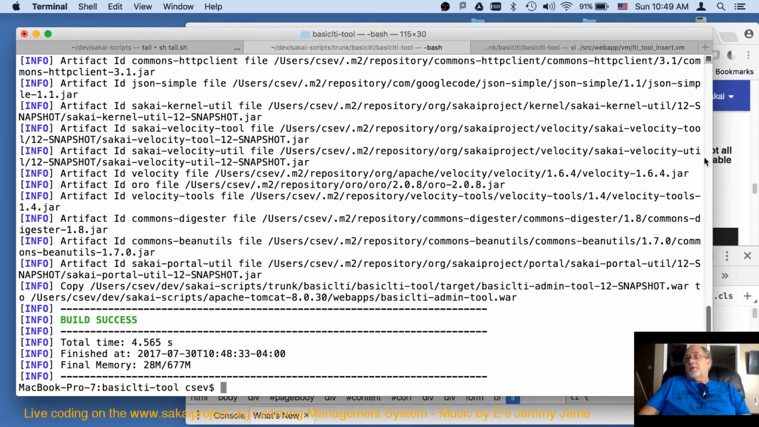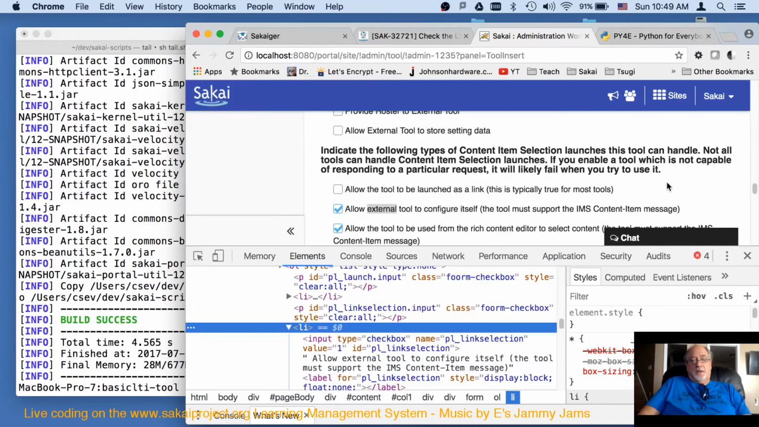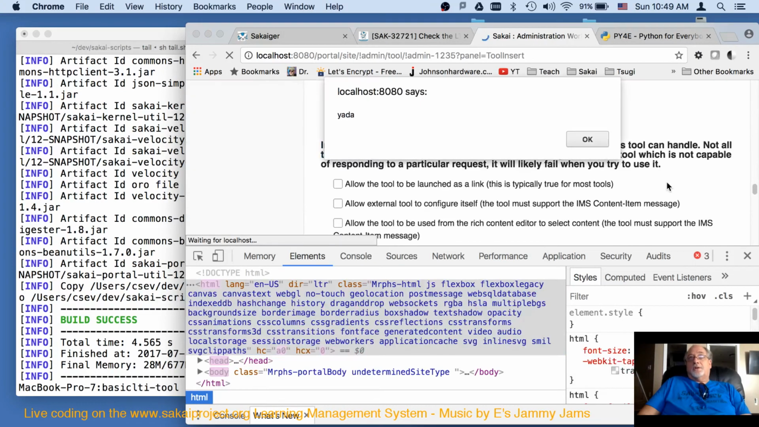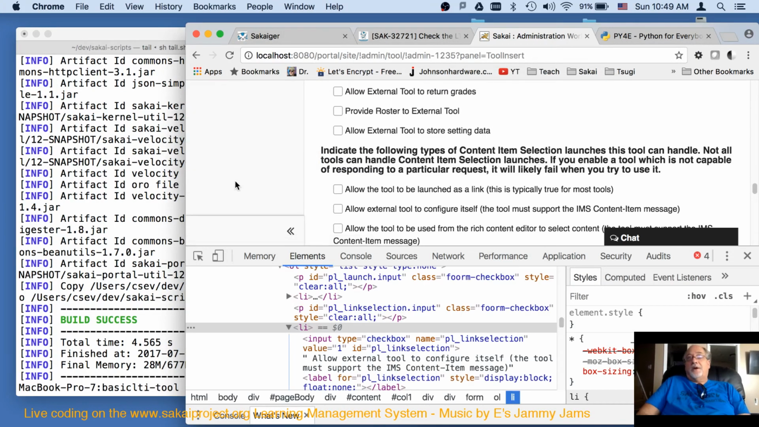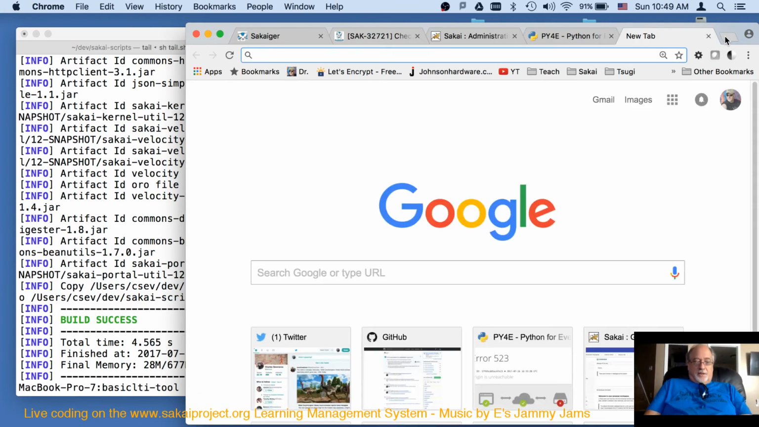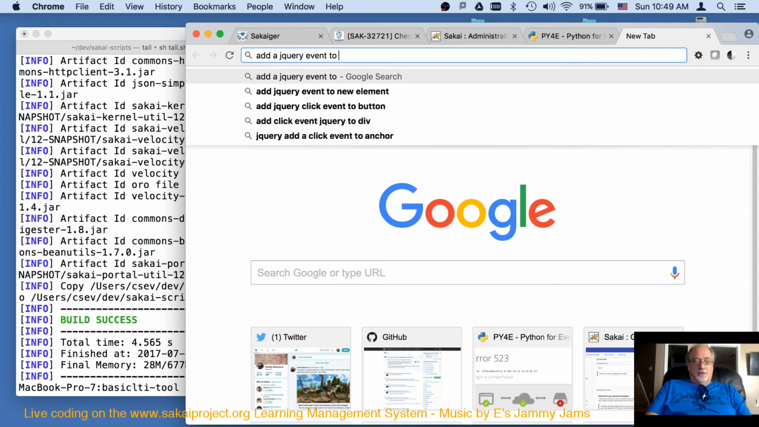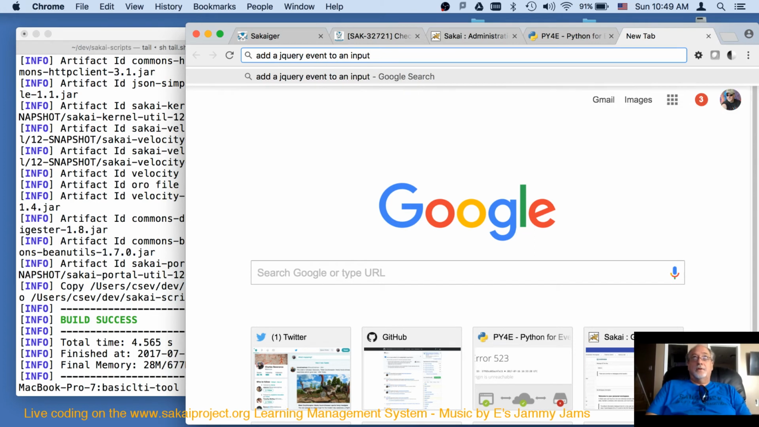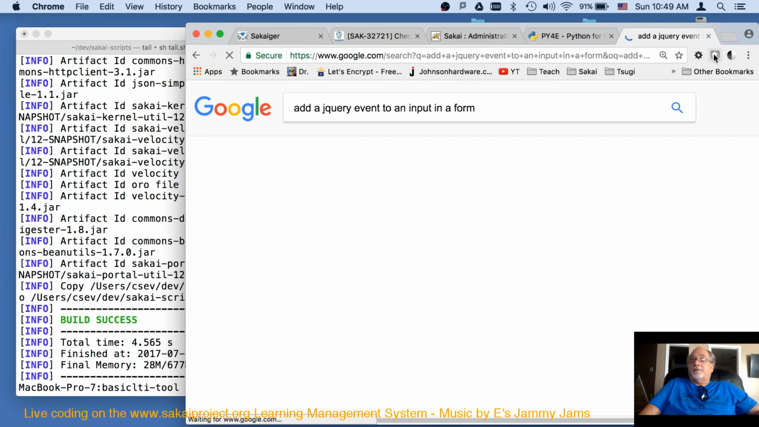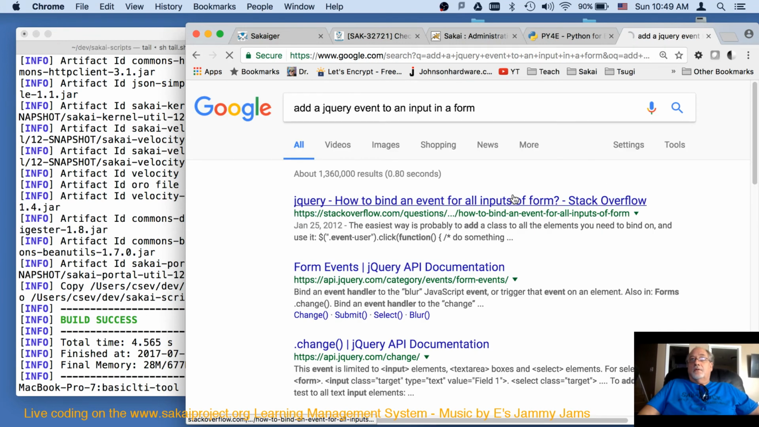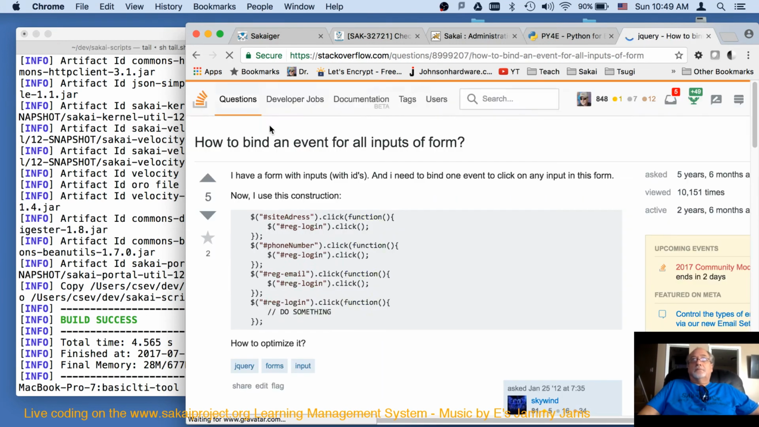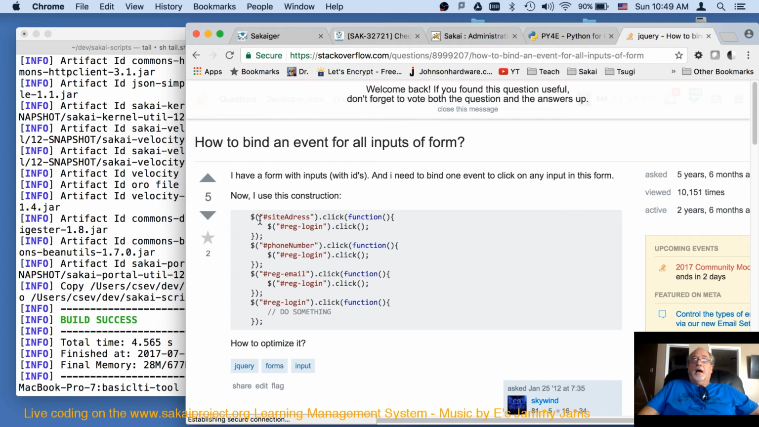Okay, so now what I'm going to do is hit refresh on this page, and it should say yada. That's just my way of knowing. Okay, so now what I need to do is add a jQuery event to an input in a form. Come on, Stack Overflow. No, I don't want that one. No, that's okay.